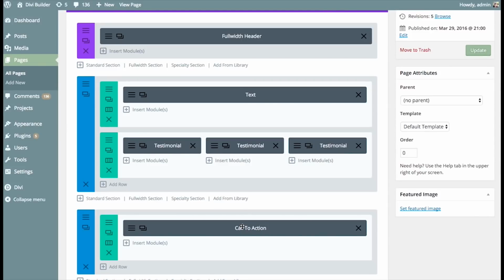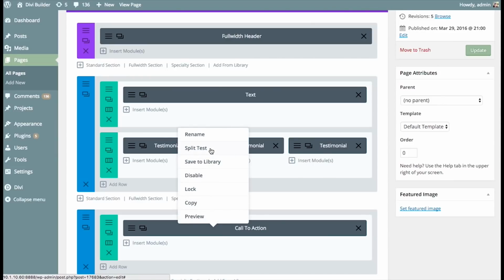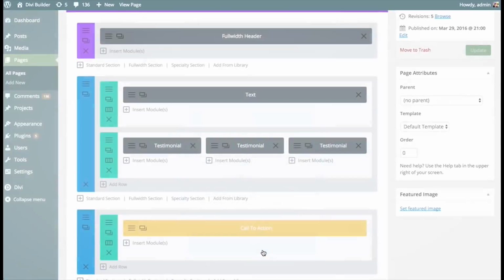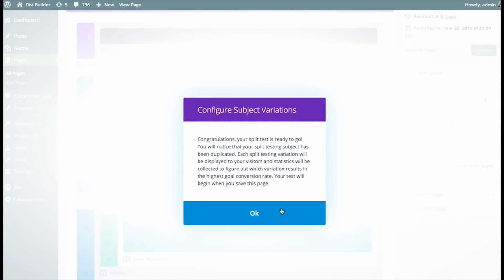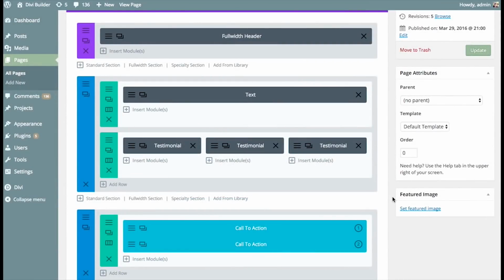And one important thing to note about Divi Leads is that goals and subjects can be the same thing. So for example, if our goal is the call to action, but we also want to test our call to action, we can do that. I'm going to show you how to do that right now. I'm going to split test this, and I'm also going to select it as my goal. And so we've created a new split test now, and our goal and subject are exactly the same. And so you can see it's been duplicated here.